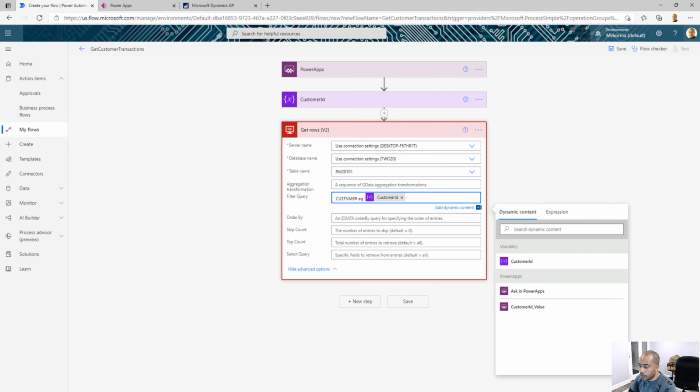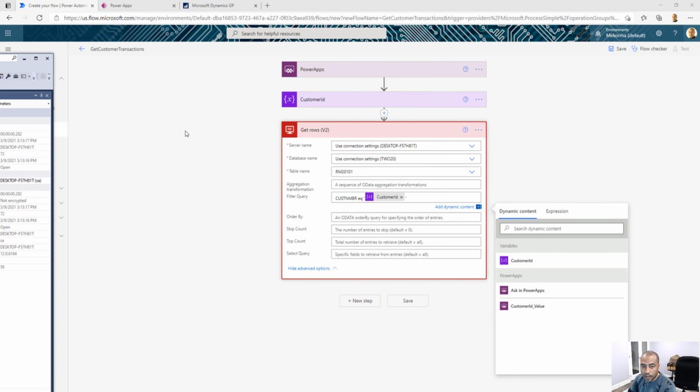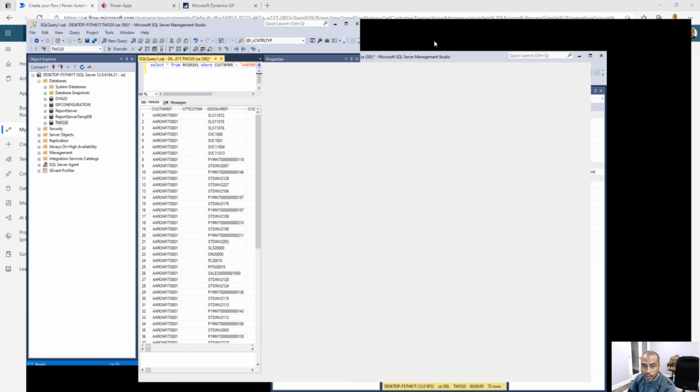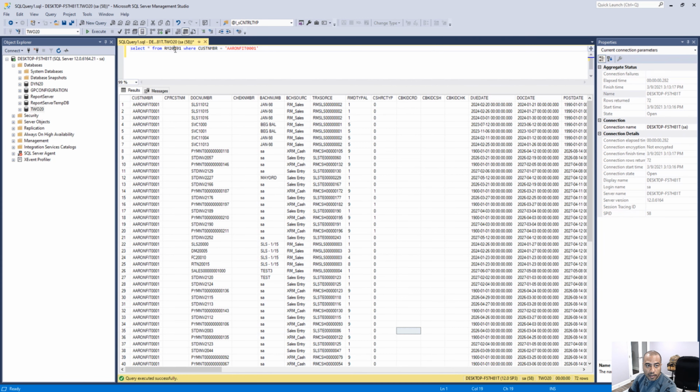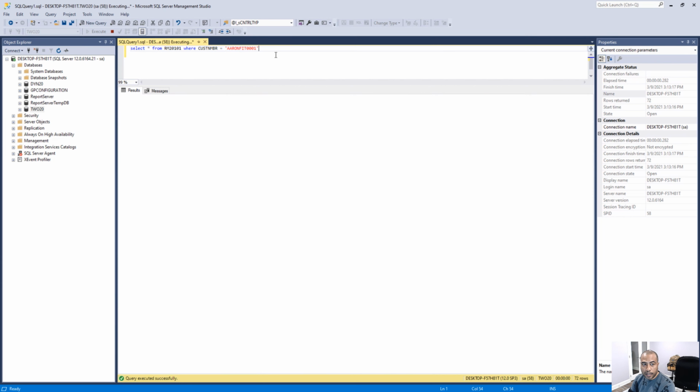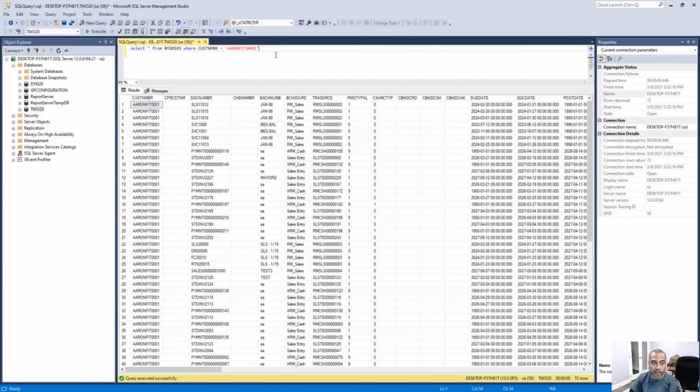If you're asking yourself where I get this information from, well, here I have Microsoft SQL Server Management Studio. This is my RM 20101 table. And this is going to be the customer ID that I'm going to be passing in. So if I click to run this, these are all the transactions that are returned, which are 72 transactions. Now, I might only be interested in a few columns from this result set.